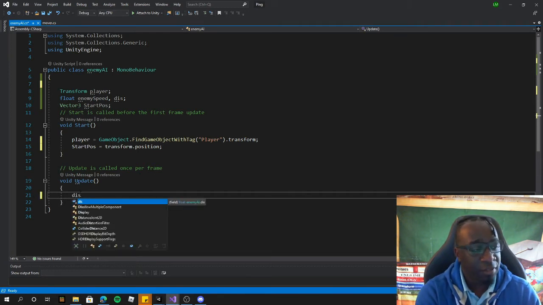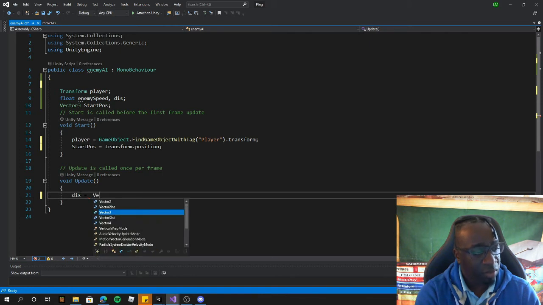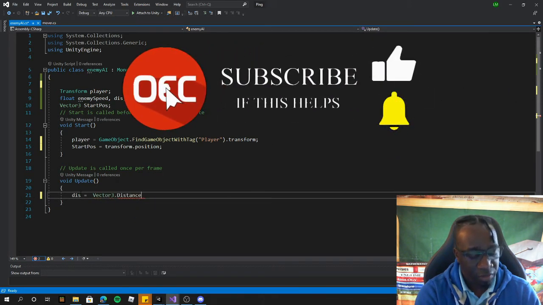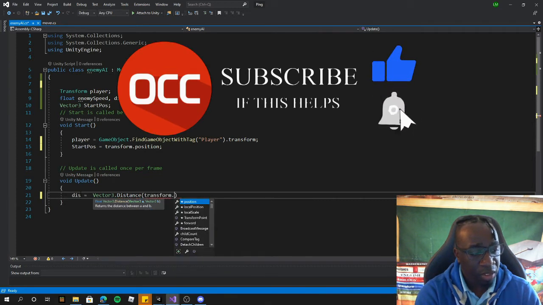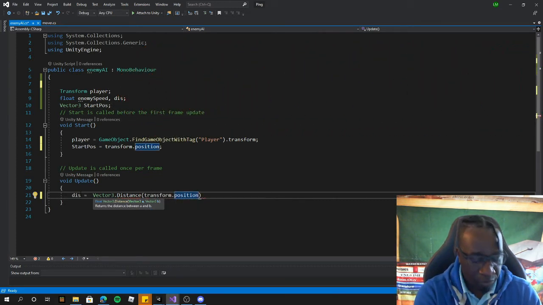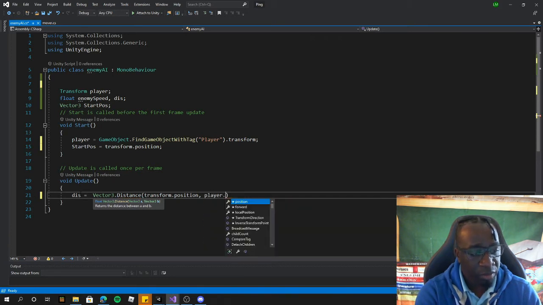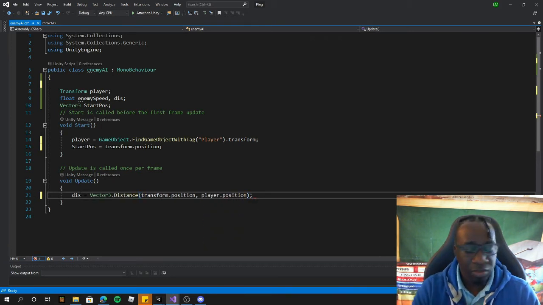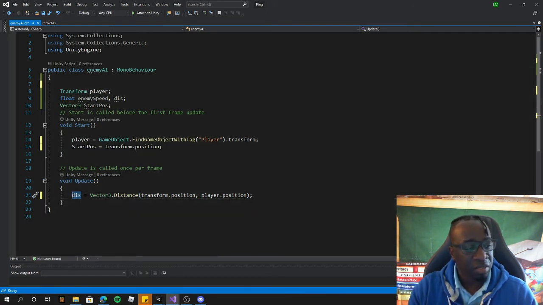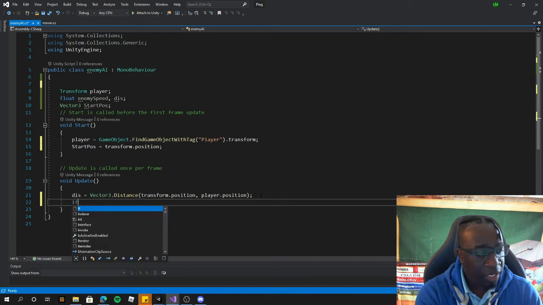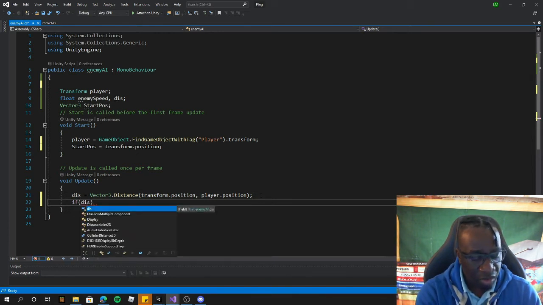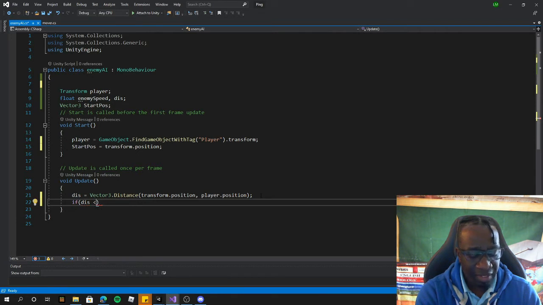So let's first go ahead and set the distance. Let's update the distance continuously in the Update to see if the player is ever close. To do this, we say dis equals Vector3.Distance, and then we need to give it point A and point B. Point A is our position, and point B is the player position. So now we're constantly getting the distance between them in this variable. Next, all we've got to do is check to see if our distance is less than or equal to whatever we want that max distance to be. So you could use the variable here.